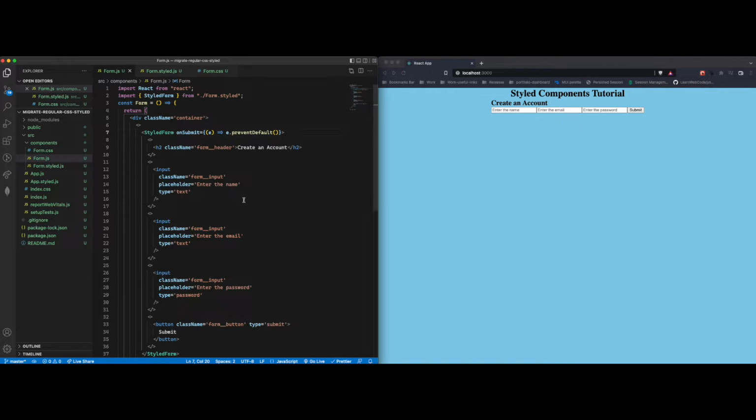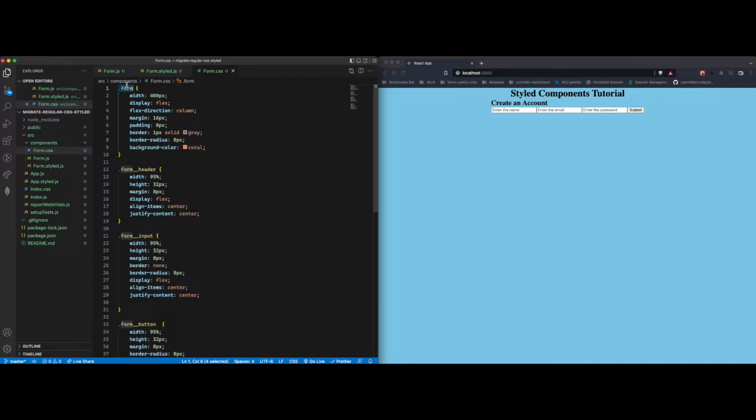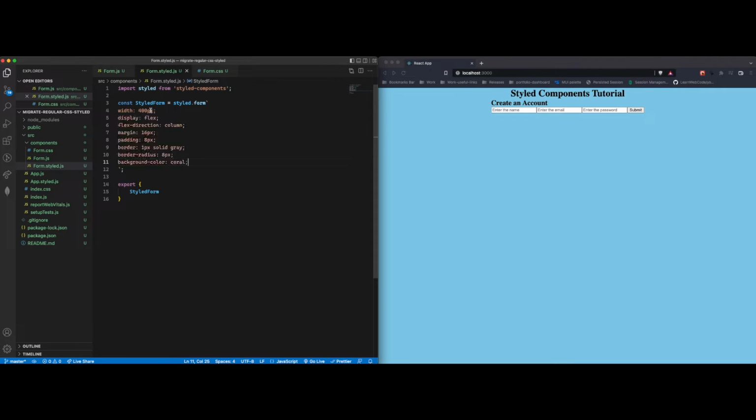We won't see any changes up here. Now, what I want to do is, inside this, since we are targeting this form element, which previously had the class name of form, I can simply copy this CSS from here, go back here, and just paste it there. Now we are getting some sort of styles back.